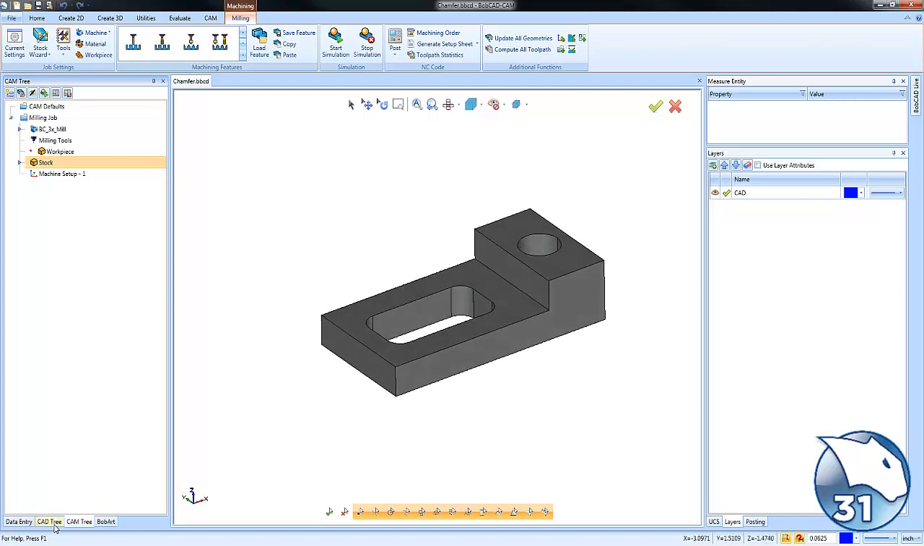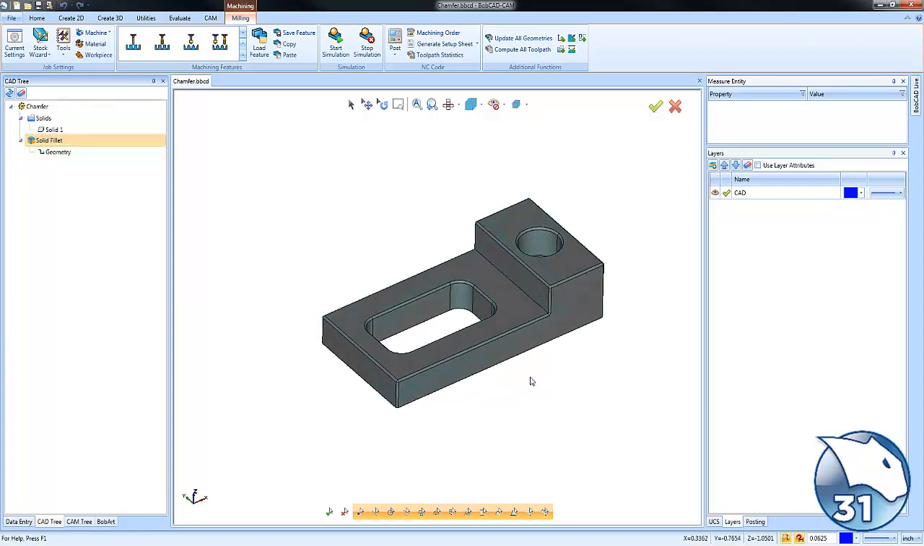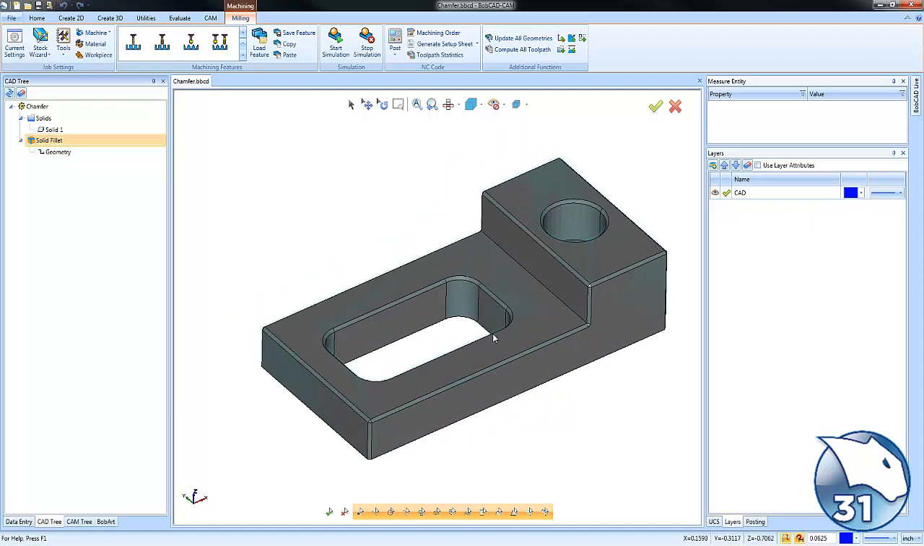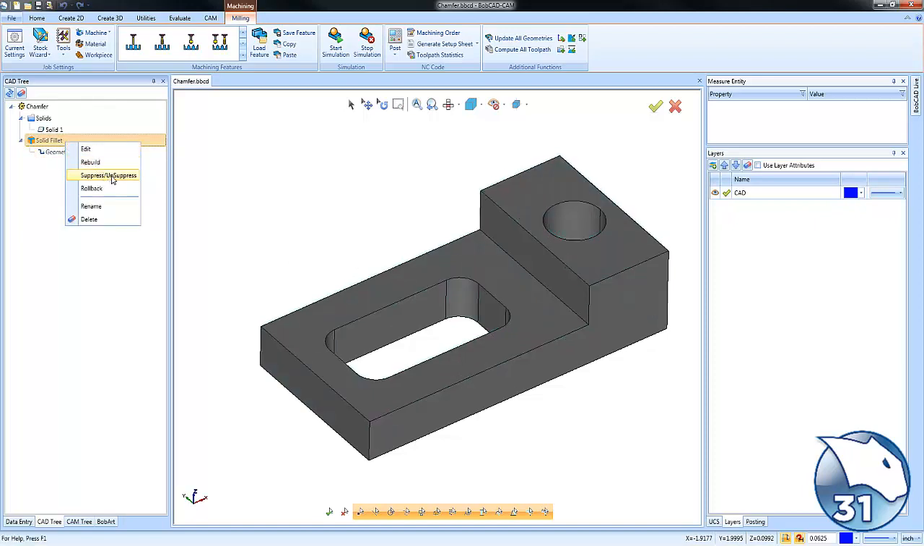Now, it's important to understand that you can have the chamfers modeled into your part, or you cannot have them modeled and still add an edge break. So either method works. My recommendation is not to model the chamfers in. I find it's easier for selection if you don't have the chamfers modeled. So let's go ahead and suppress those, and we'll come back into the CAM tree.